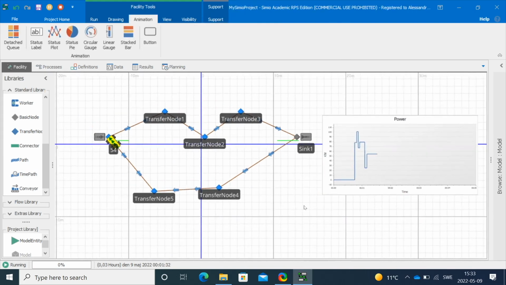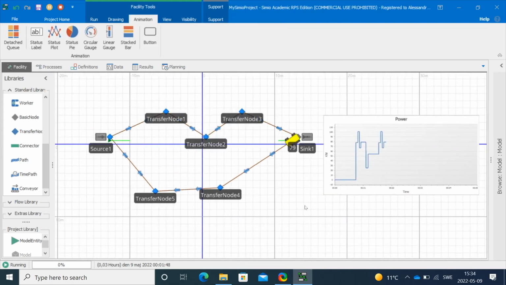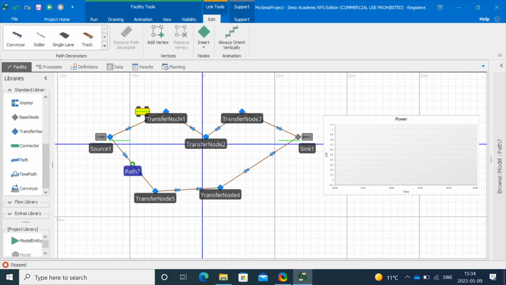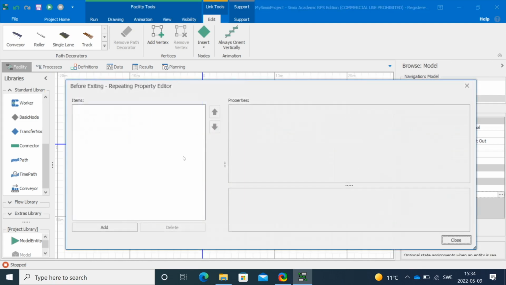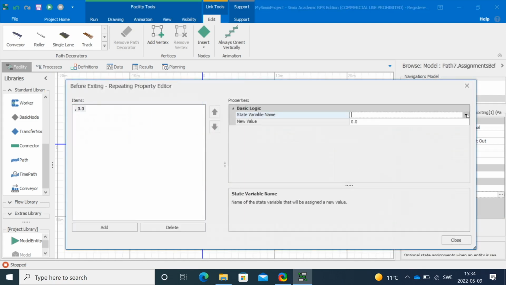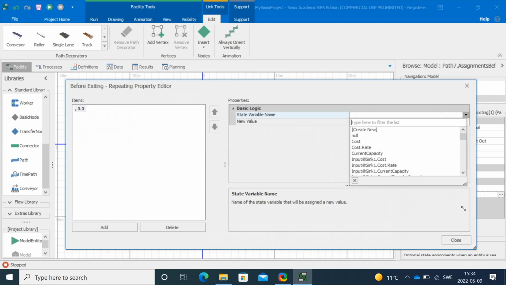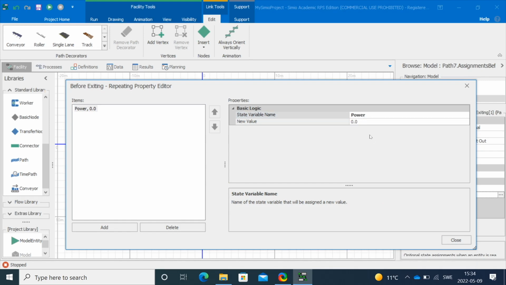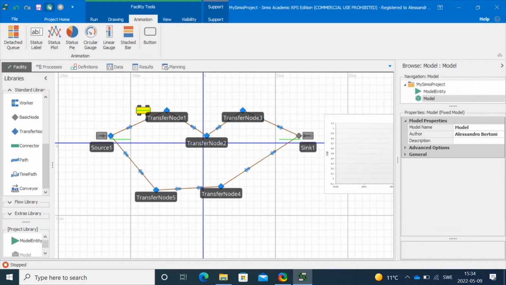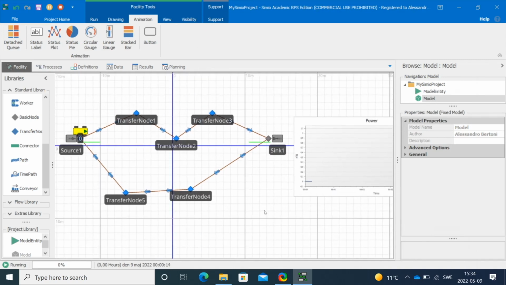There is a small mistake here. When the machine stops at source 1, you see the number 54 is displayed below the truck, because we had to say that when exiting path number 7, the power requirement goes to 0, because here we just wait for material to be delivered on the truck. So here we add a state assignment, we select power, and we select the new value of 0. And this happens before exiting path number 7.